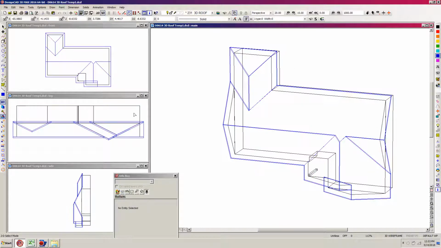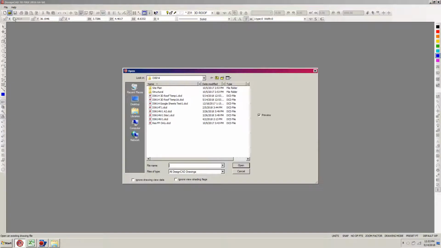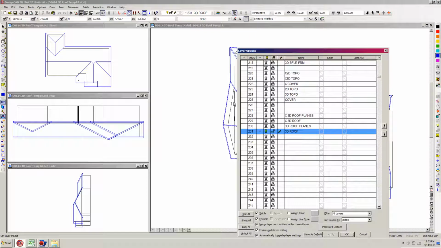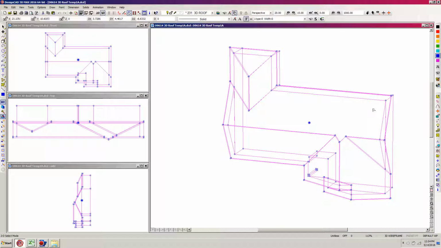Okay, so hit escape. Now I can close this drawing, file, close, and then open temp A. Okay, so now when I go to layers, and I'm just going to go here and then scroll up to active layers only, you can see that there's just walls and roof. There's nothing else there, so click OK. So I'm hitting Control A, and now I'm going to rotate the drawing. And I'm hitting R for rotate, and I want to rotate on the X-axis, along that ridge there is fine.